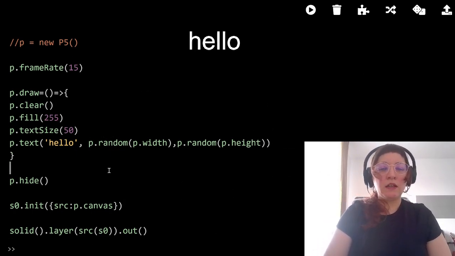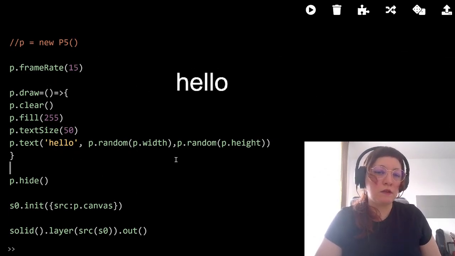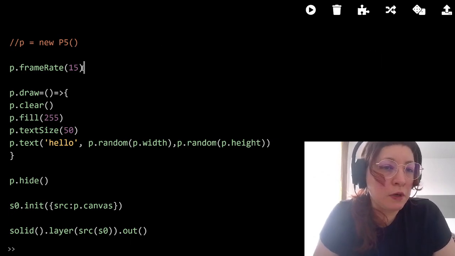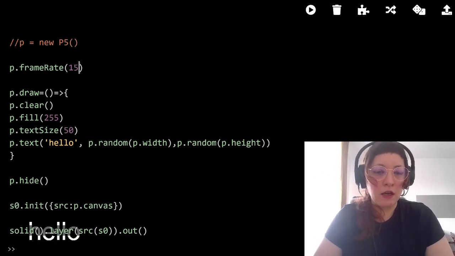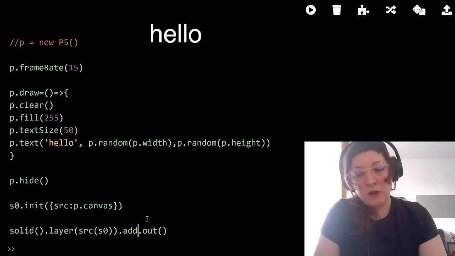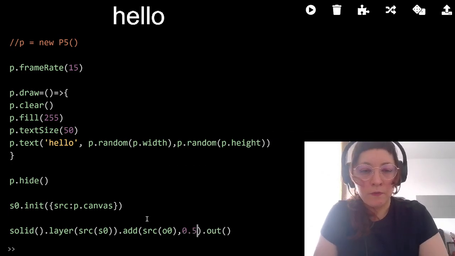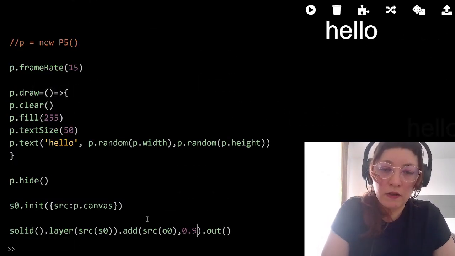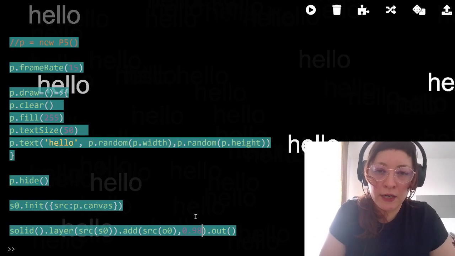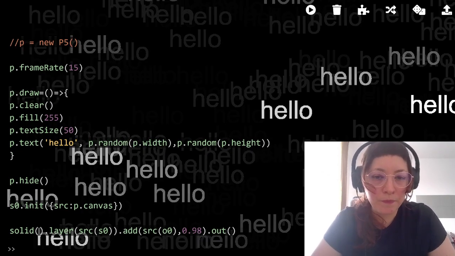I mean, it kind of depends on what you want to do. If you want to make smooth animations, then maybe it doesn't make sense to put a frame rate of 15 FPS, but maybe for this it's okay. And what is also interesting is, for example, what happens when I add some feedback to this, and then it creates this kind of trail depending on how much feedback I add.